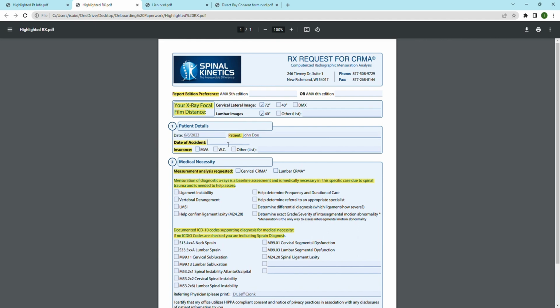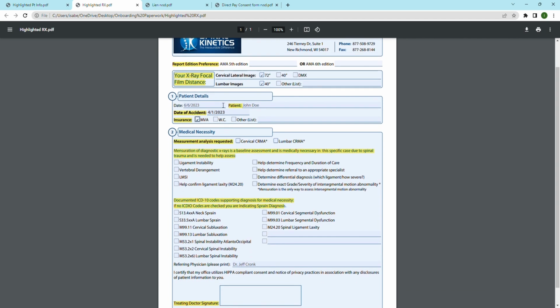In box number 1, there is a spot for date of accident. Please make sure that the date of accident is filled out. We are unable to process a study without the date of accident. You will also select if this was a motor vehicle accident, workers' comp, or other. Once box number 1 is completed, we will move to box number 2.